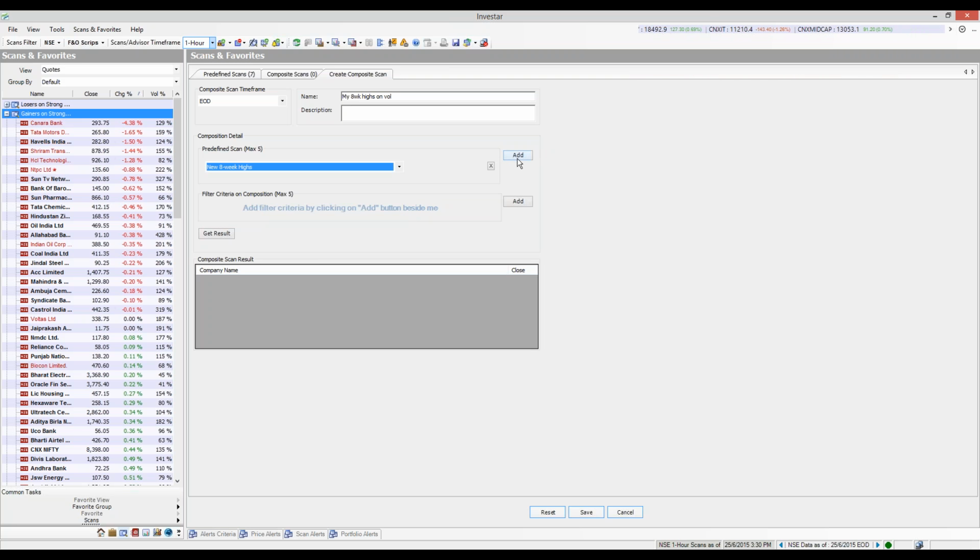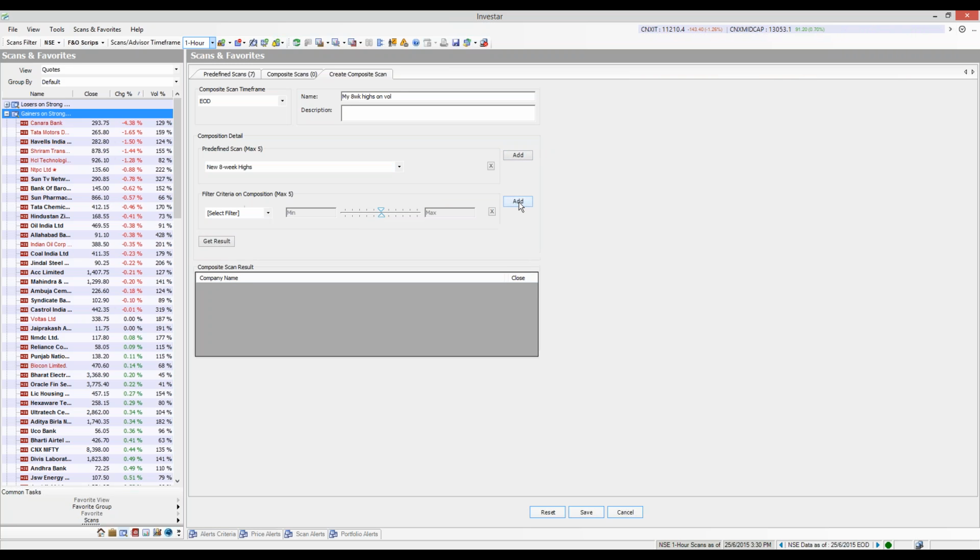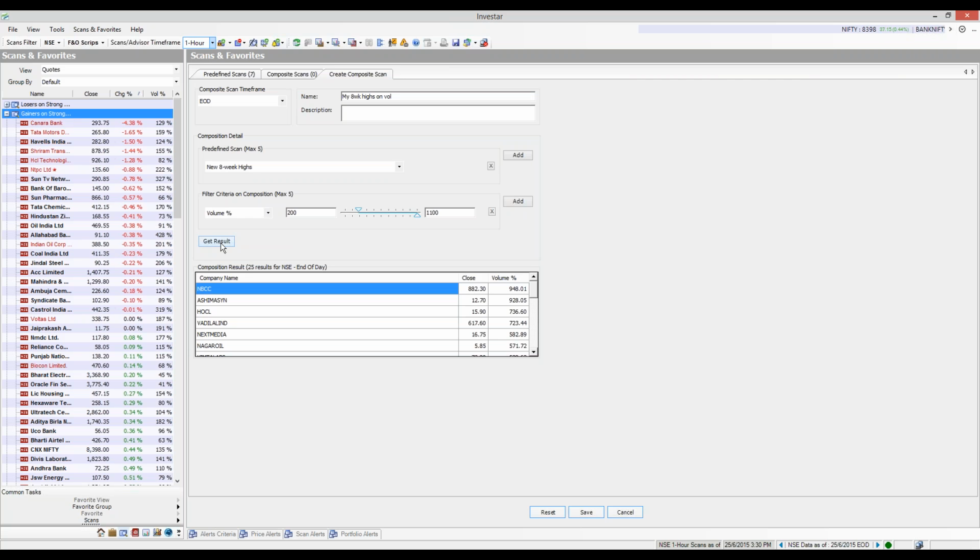Add, and then you want to add something else? I'll add a filter criteria here. That'll give me much more flexibility on the volume. So volume percentage, and instead of 100, just make it maybe 200. Yeah. And then just do a get result. Now this get result is only to test the scan. It is not that you're supposed to use the results, right?